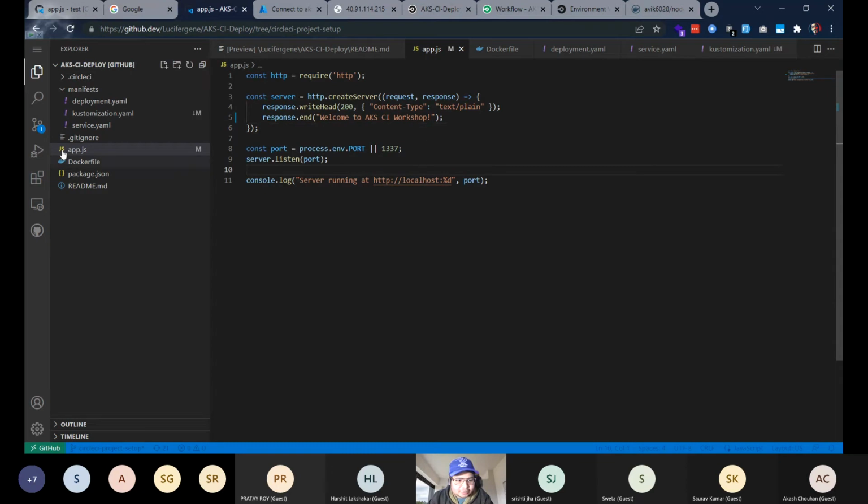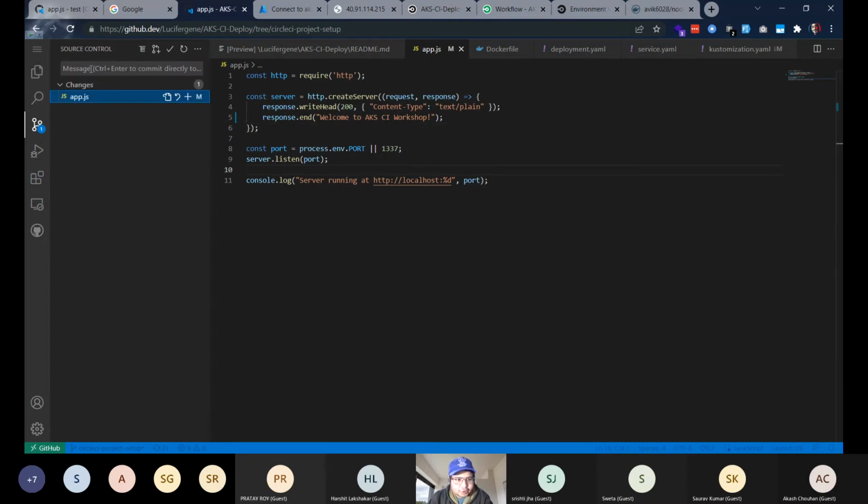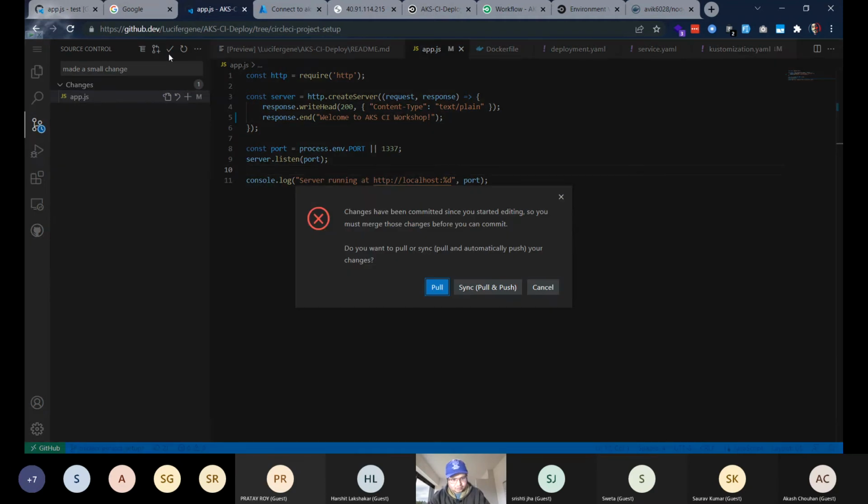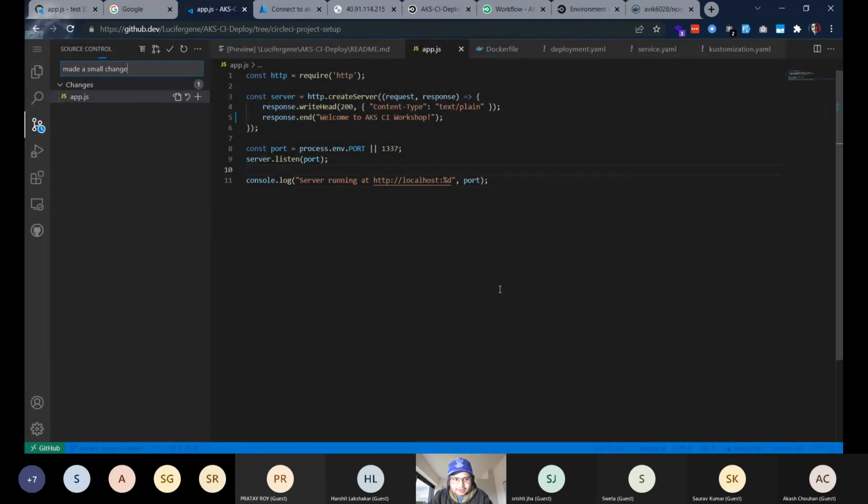Okay, so now I've changed it. What I have to do is commit it, made a small change, and let's hope for the best. Here you see there is some issue, you have to sync first. Since this Docker tag had been updated, I did not pull it. So I need to pull, then push. I will click this sync button, so it will first pull and then push my change. Okay, so it has pulled first and then pushed it. Now let's see what happens.